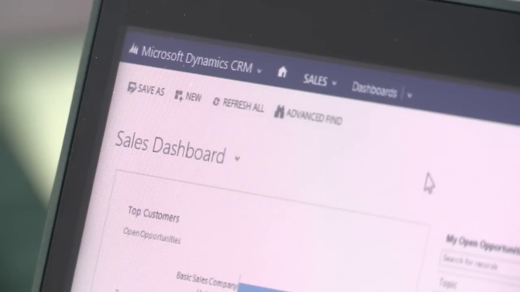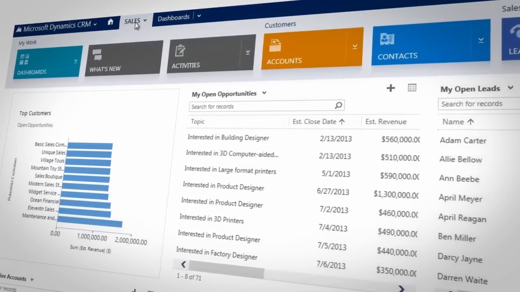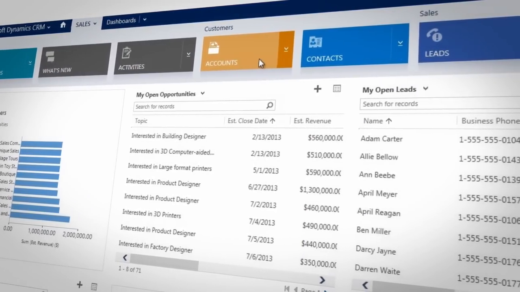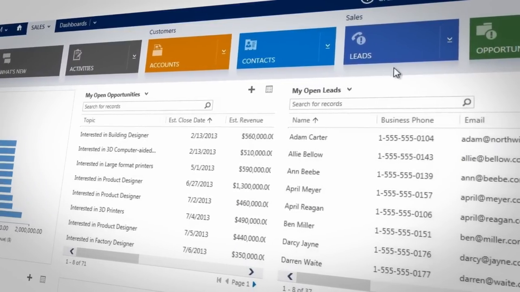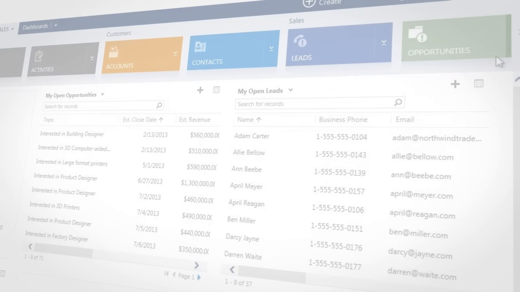Everything drops down from the top of the screen. Click the logo to switch between work areas, either sales, service, or marketing, or settings if you're the person who manages the system day to day. Each work area gives you access to tools and info tailored for you, so you aren't distracted by things you don't need. You can quickly access accounts, contacts, leads, opportunities, cases, and more by clicking the work area name on the nav bar and then selecting the tile.